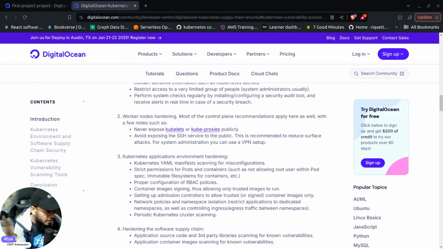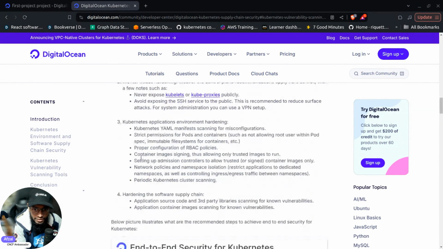So yeah, I think this is something related to that. Now, application environment hardening: you can scan YAML manifests for misconfigurations and set strict permissions for pods. We can use immutable file systems and root file systems, and not give root access to users.